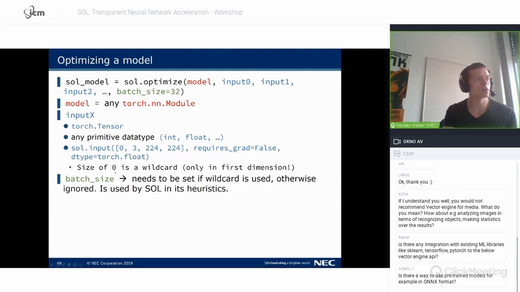And if you use the Sol input, you can define the very first dimension as zero, which is the wildcard, which means that for running, you can use arbitrary batch sizes. However, if you use this, you need to set the third parameter, which is a batch size, because Sol internally is using some heuristics and sometimes also auto-tuning.